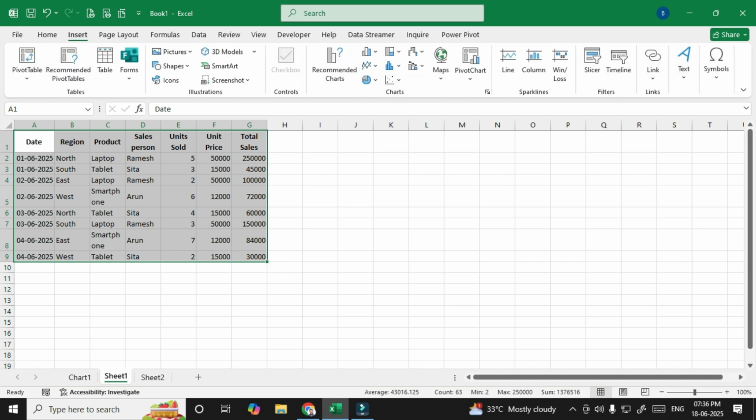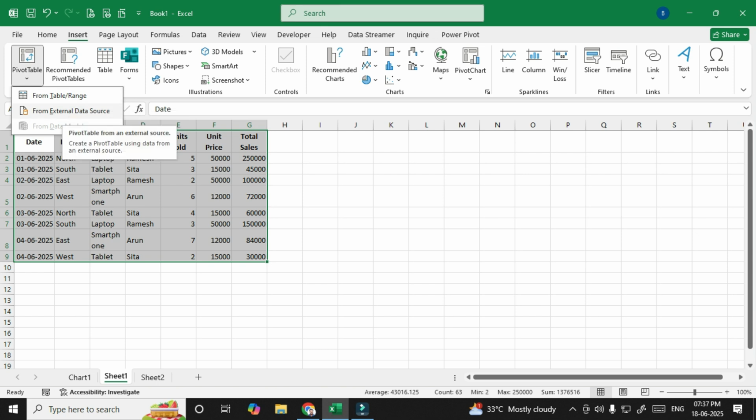Now just click on the Insert menu. Here we have that Insert, right? In the Insert menu, you can find Pivot Table. Pivot table from the table range and from the external data source. Two options we have, either table range or external data source. From any one of these, you can use the table form, and in the latest version, you have these recommended pivot tables also.